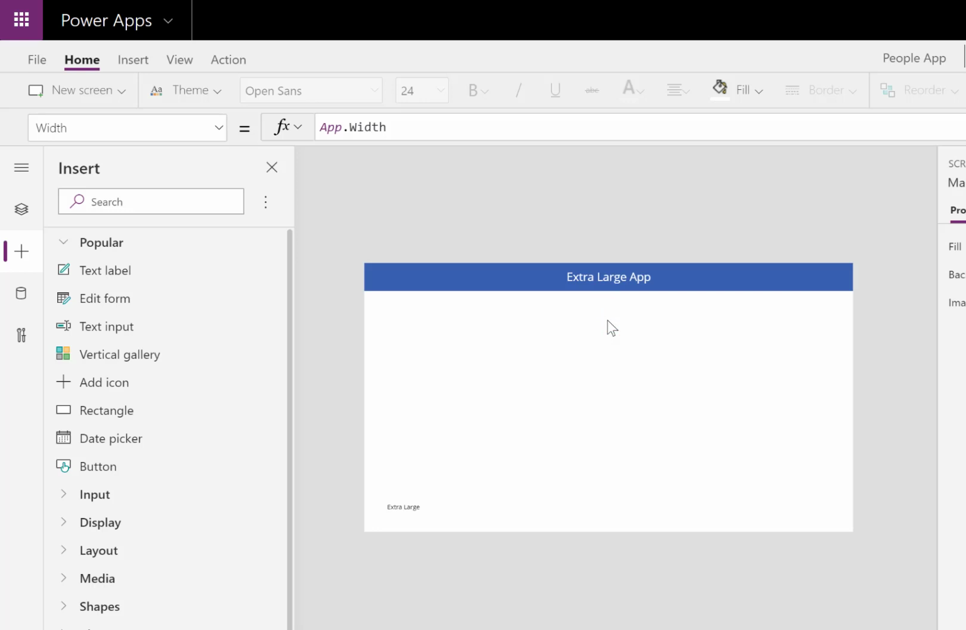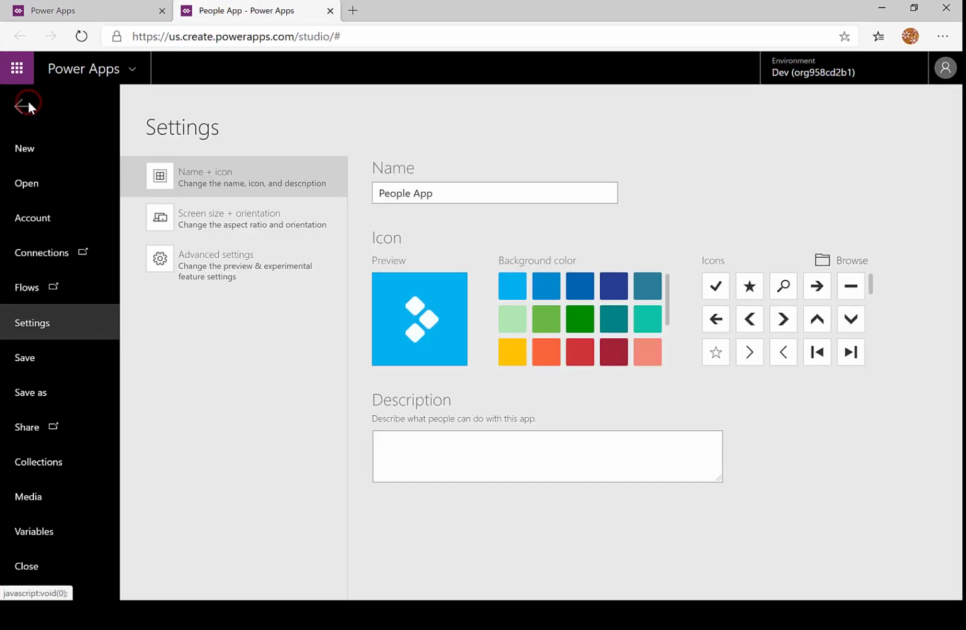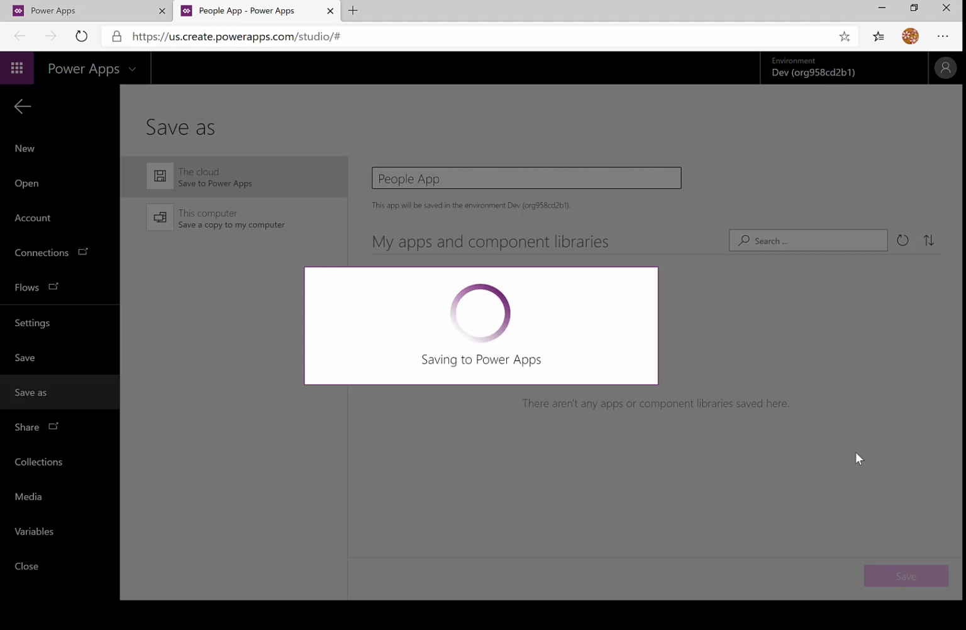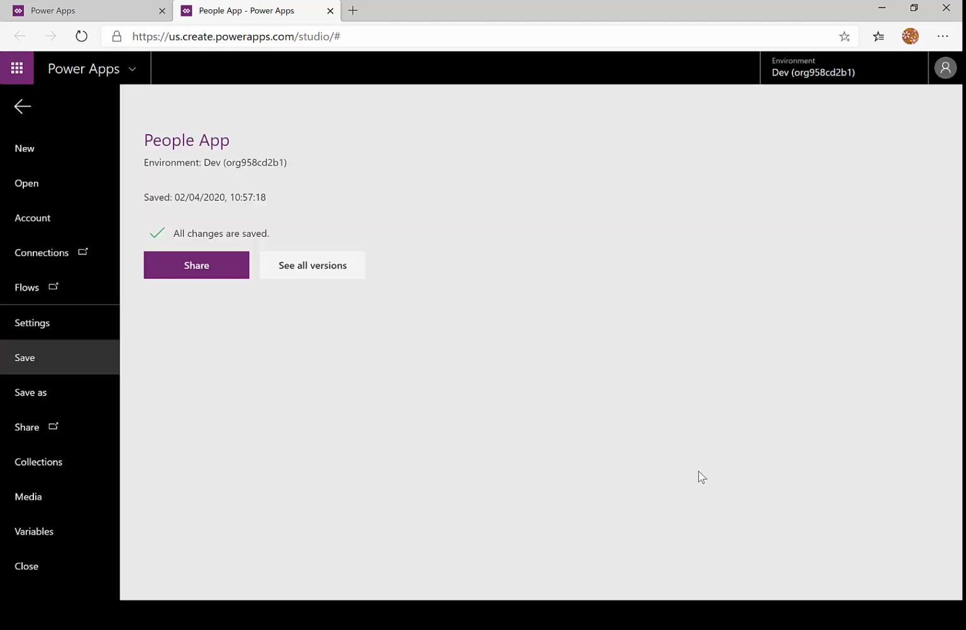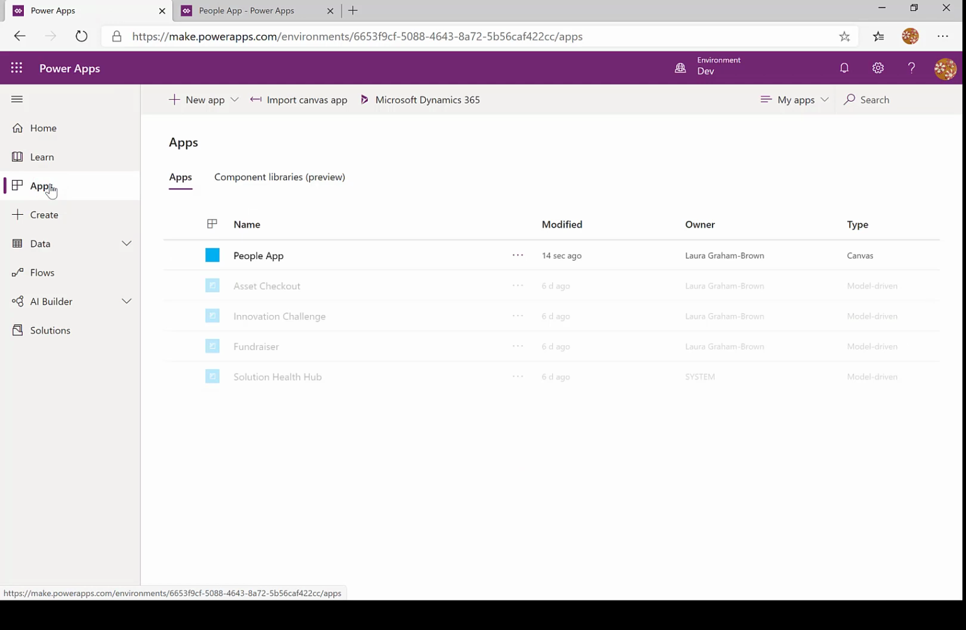So I think we're at a point at which we can demo. Let's go for a file, save. Okay, first save, you don't have to publish, which is slightly bizarre. But anyway, let's now go to my apps. And there we are, there's my people app. Let's click on there.